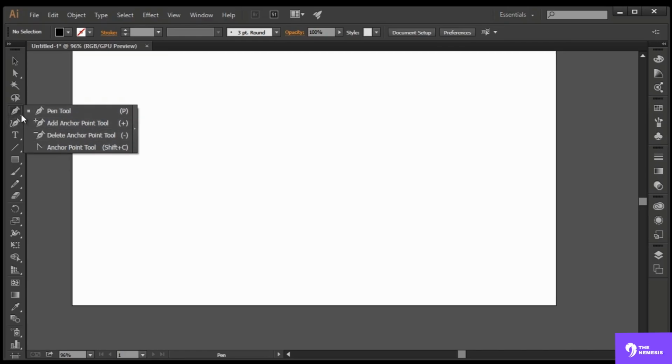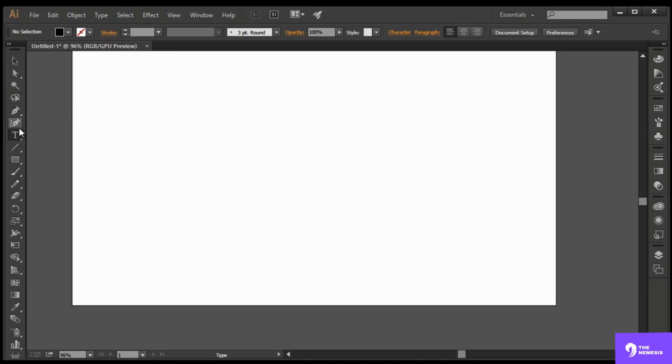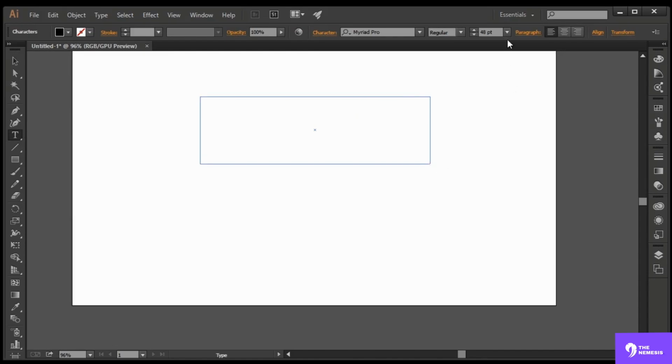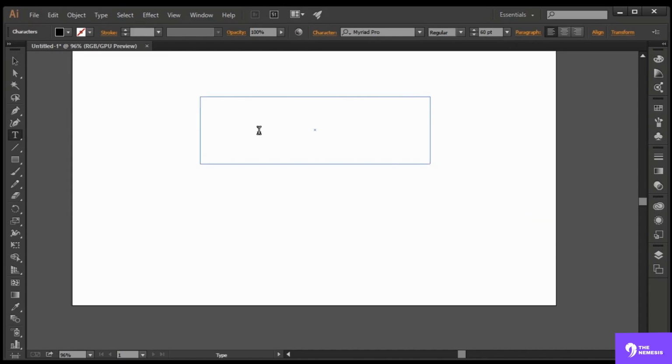So the next tool we have is the text tool. The text tool is very simple. The first one, we can just click somewhere, we choose the size, and we can type anything.